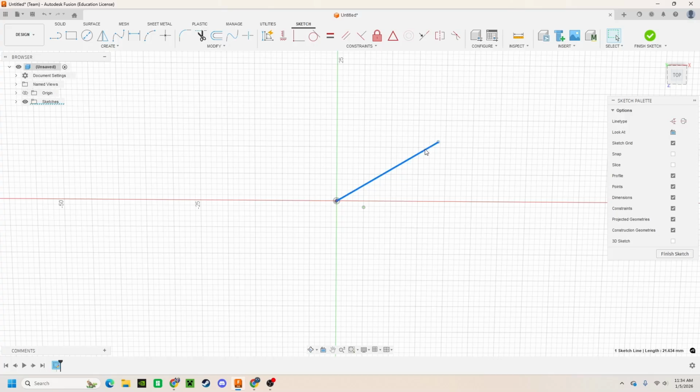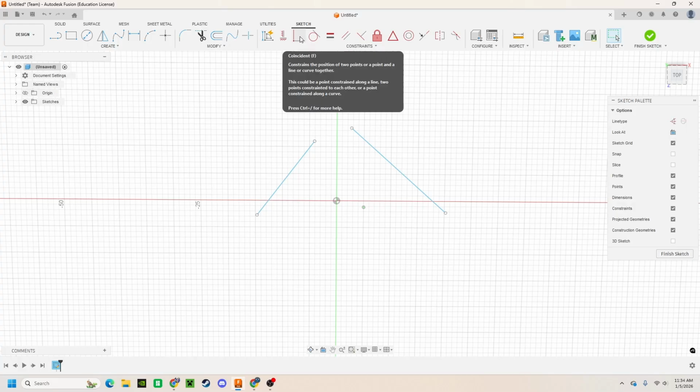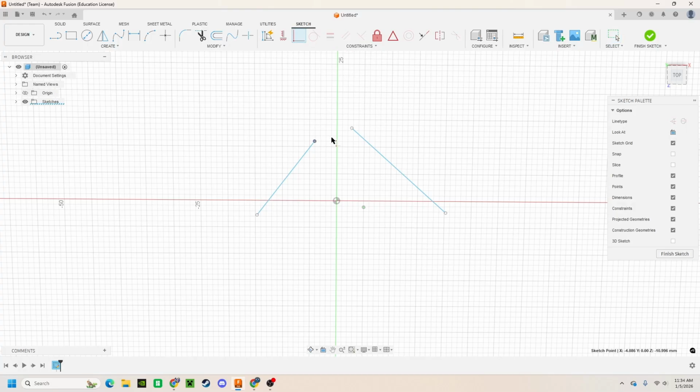We can also apply this to two different points. For example, if we create two lines that are not connected, we can click the coincident constraint tool in the constraint tab and tap on the endpoints. We see that they become connected.